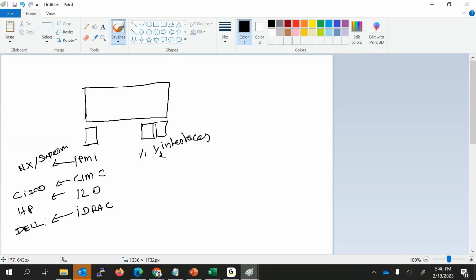So where is this IPMI? It is an interface, and it has an application that gets stored on the motherboard. There is a chip called BMC. This BMC has that application, and it is connected to this interface called IPMI.